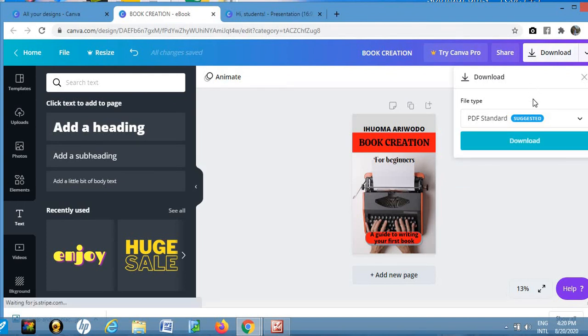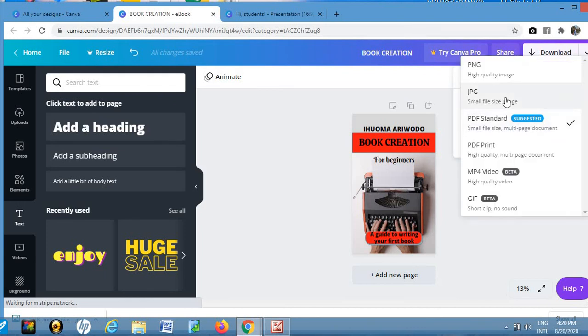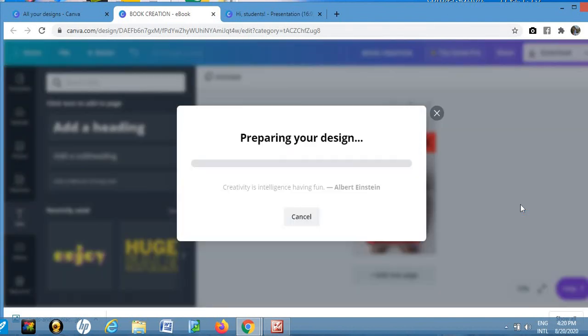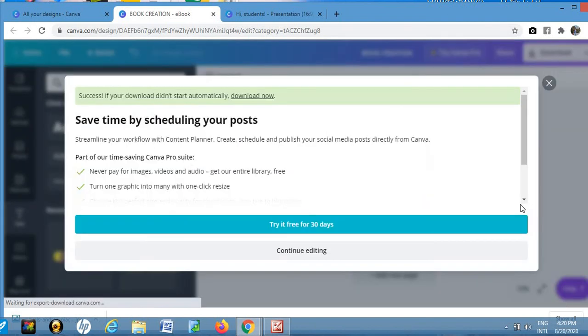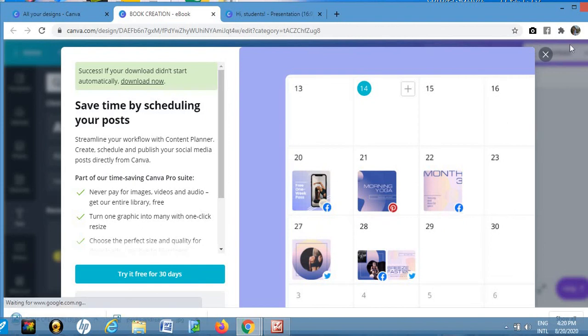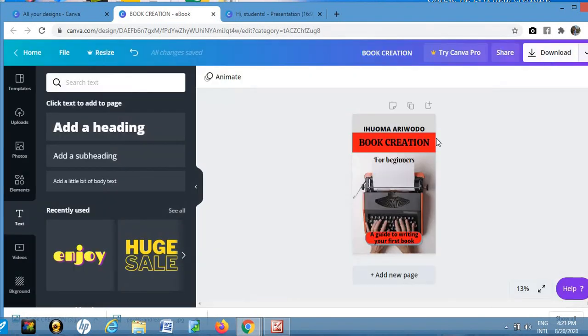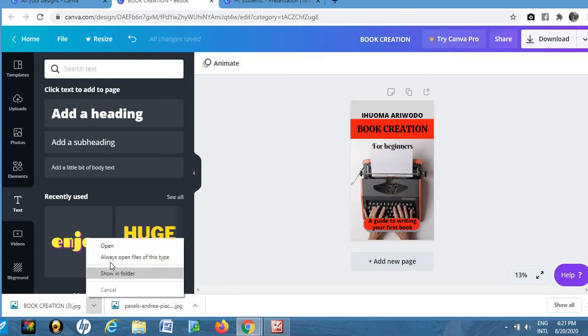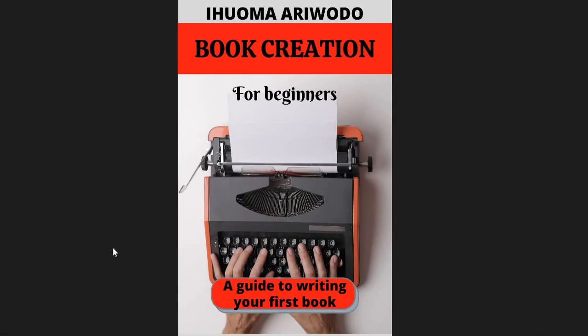I don't want it PDF, so I will change it to JPG, JPEG, and I download. Immediately it's downloaded into my folder. Now we're going to check my folder and see it. Okay, let's check my folder and see the book cover that we just created. Voila, look at my book cover. Isn't it wonderful? All right, just look at it.